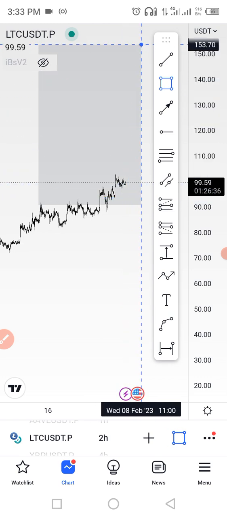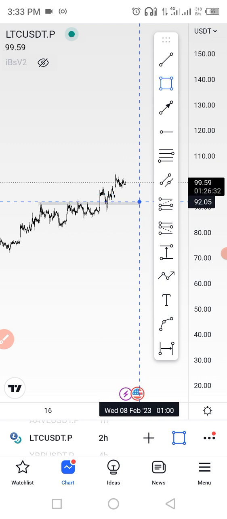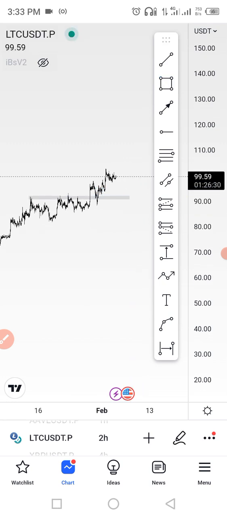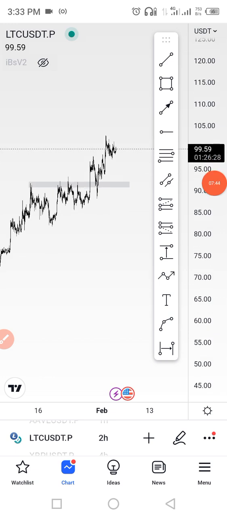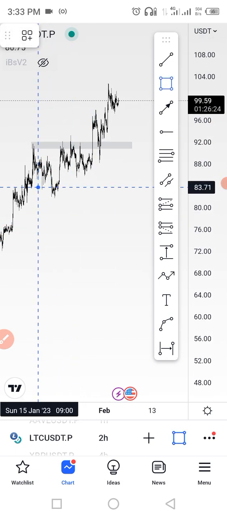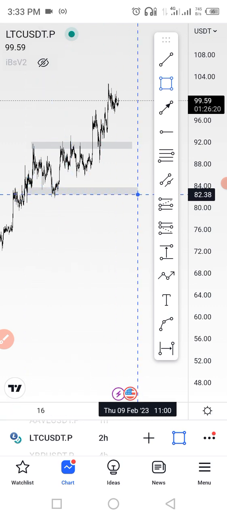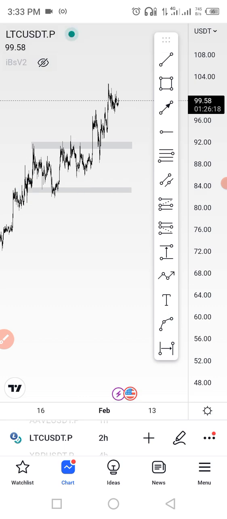You can make it big. Okay, you can see it. But I want to just draw it here so you can see I've been able to identify my resistance here. Let's say that's my resistance. So let's also draw my mini support. Mind you, I'm just experimenting. I'm not really doing this for real. I'm just trying to show you how you can use this.